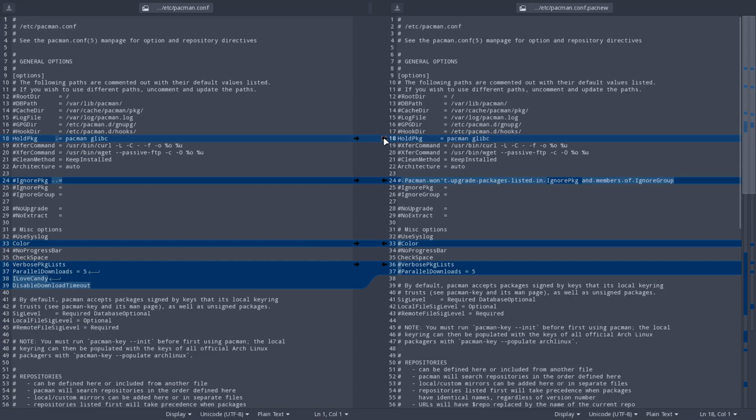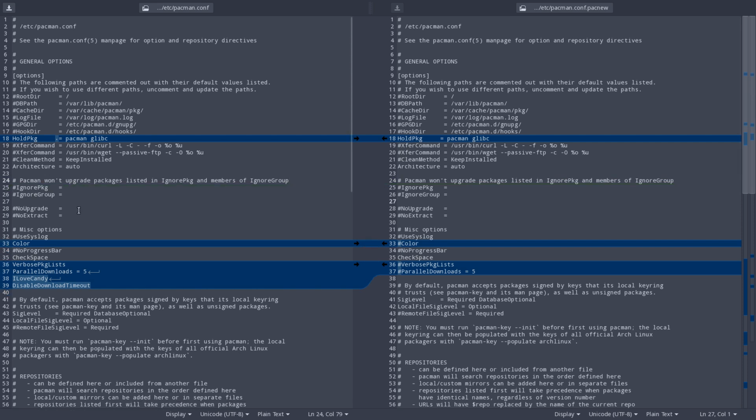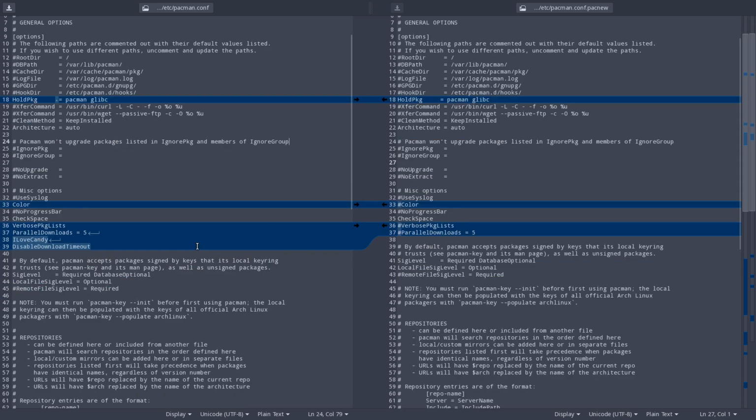So, yes, I'm going to keep my alignment. Yes, new text, sure, more text. No problem with it. And here we have some spaces. This is double because of using it. And color, yes, we like color. Verbose package list, sure. Parallel downloads, 5, okay. Me personally, I'll put it to 20 basically, but let's go for a default 8. I love candy, super. And disable download timeout, that as well.